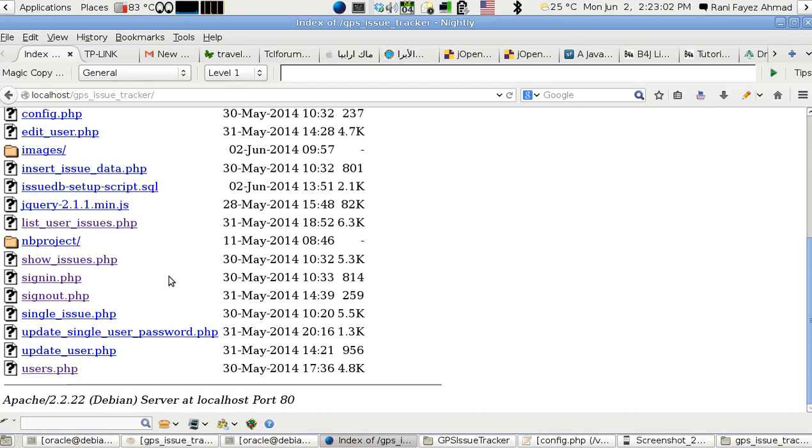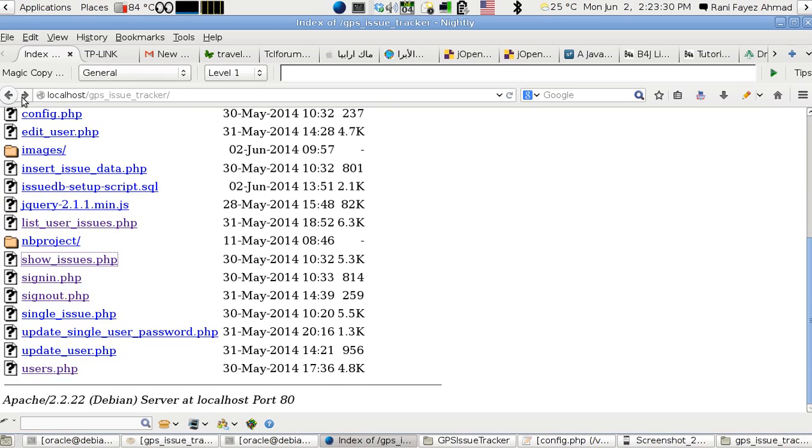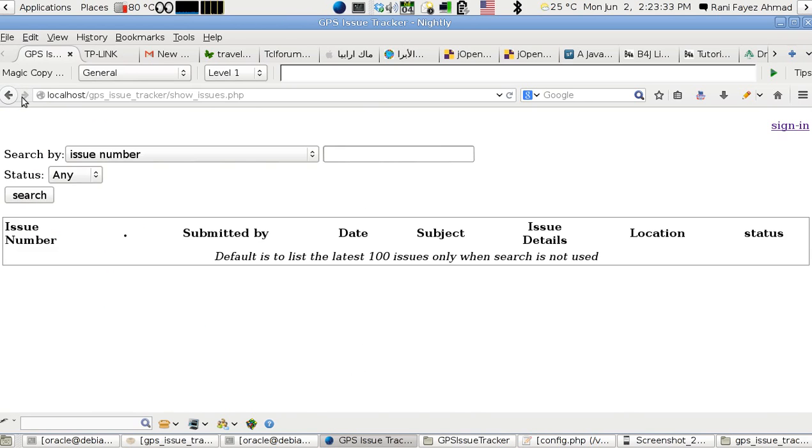Okay, so either you use the show issues.php, which shows the issues without logging into the server and adding any comments at the web server, or you have the sign-in.php. You select each one of them to be your index file. The show issues will show all the issues sent from anyone, and you can do any searching just to view what has been going on, but you can't put any comments on them.